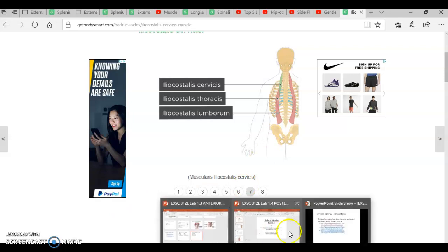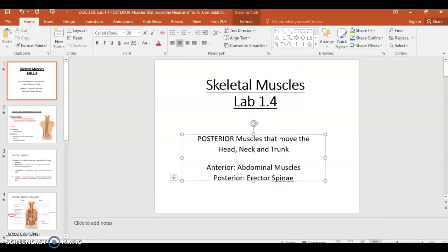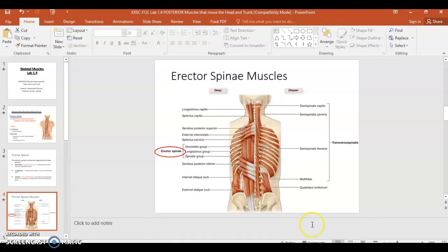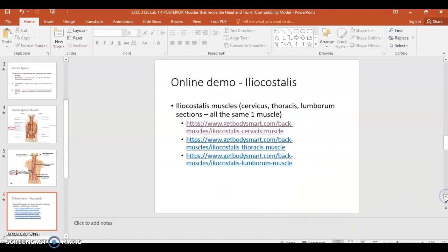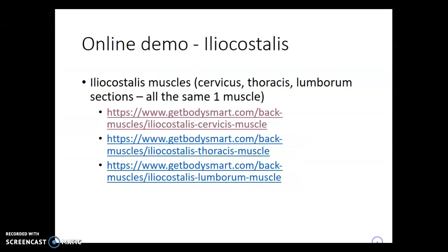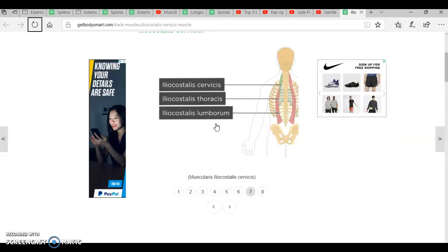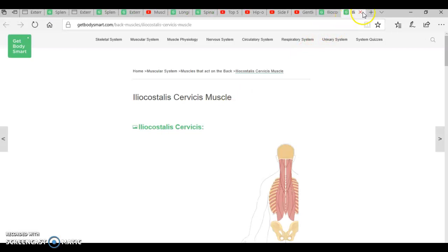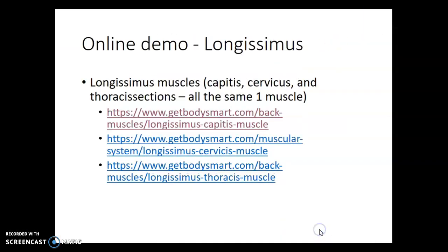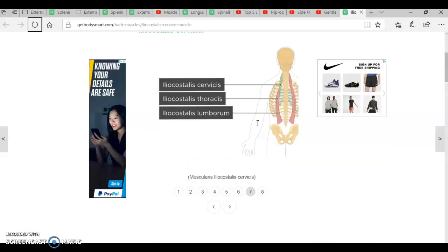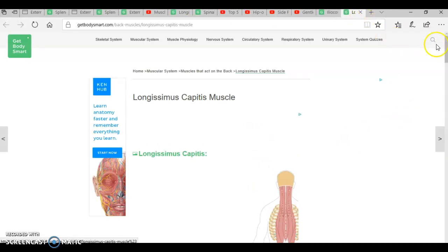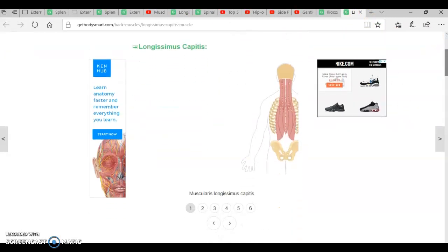Back to our PowerPoint. Okay. Looking at our longissimus muscles. Right here. Sorry. One more. There we go. Okay, longissimus. And this is going to pull up on our, a lot of tabs there. This is going to pull up here.